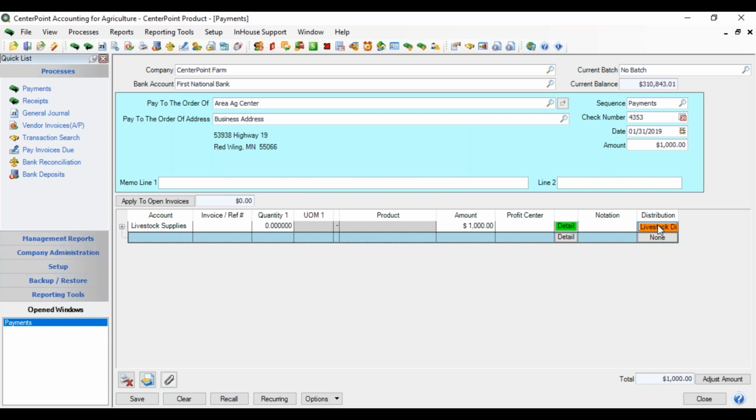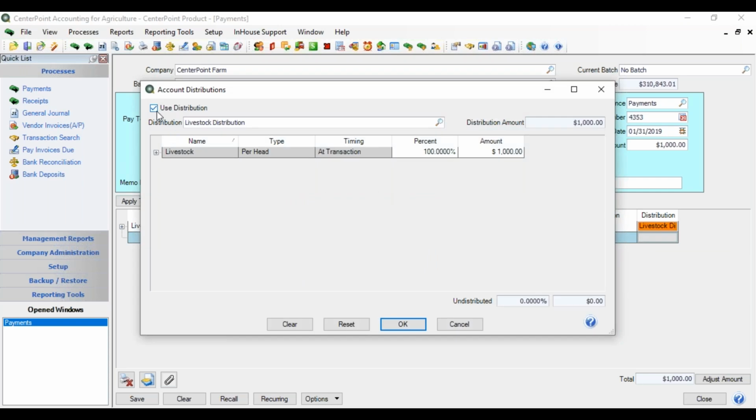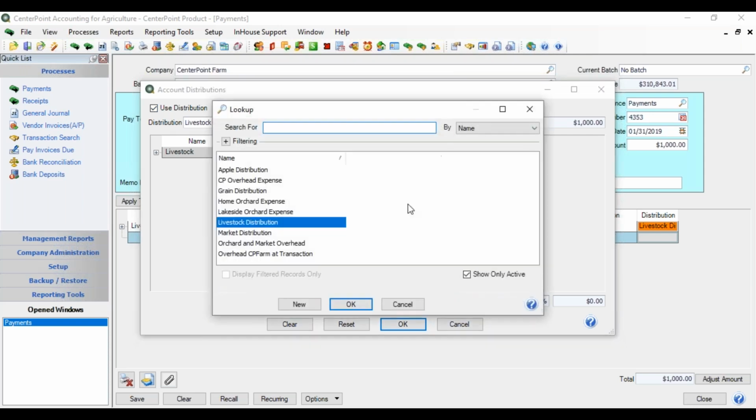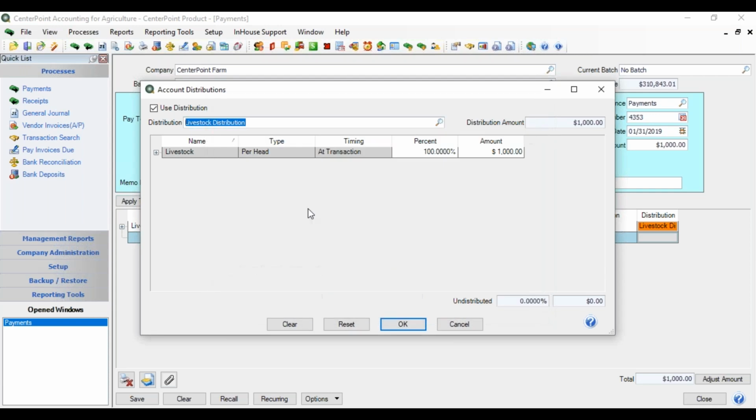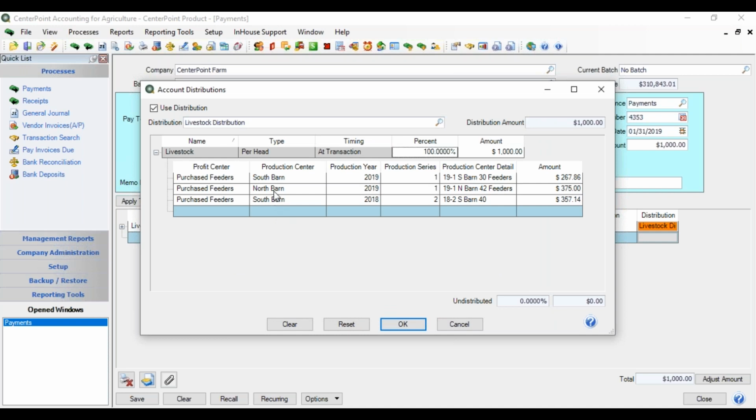We can click that orange button and see that it is using the distribution. We could uncheck this at this point if we wanted to put this to one particular group for some reason. We could certainly do that and uncheck it. Or we could change which distribution that we're using to a different one if we wanted to. But we're going to leave this at livestock distribution was at transaction, so we can see at this point that it distributed it to these three different production center details, the two 19 ones and one of them for the 18 South Barn 40. And let's go see why it did that.